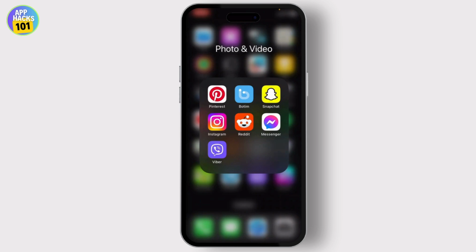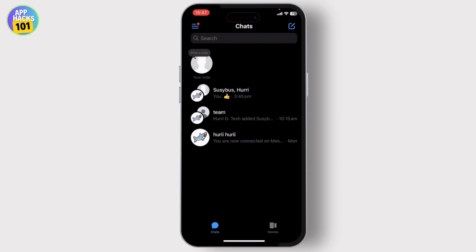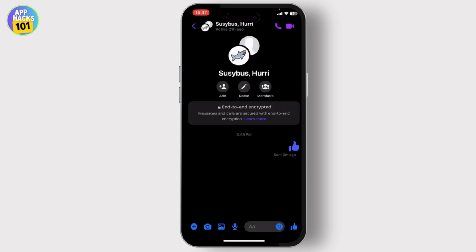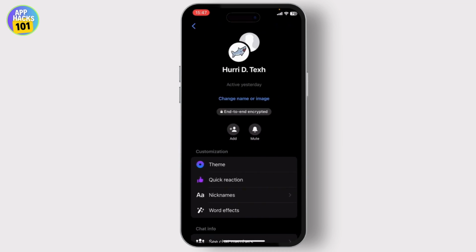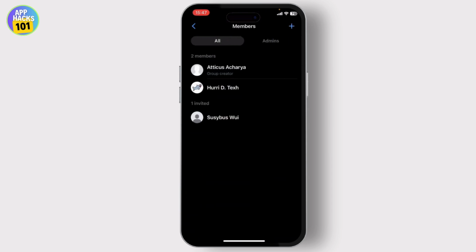Now let's start. First, just open up your Messenger. Now after you've opened up your Messenger, go to the group that you want to add an admin on. So after you do that, tap on the group's name, and right there you can go to the chat members. You need to see the chat info and see the chat members.